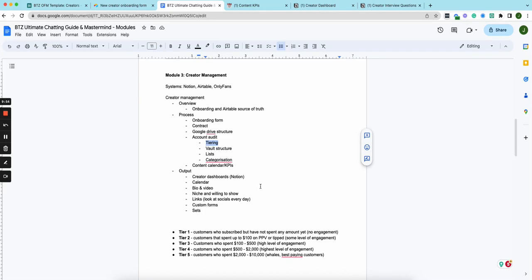Now you may use lists in your own way and be flexible with it. They're super, super useful once you can leverage them properly. And so with your tiering, tier one is everybody needs to be tiered as tier one as soon as they come in as a sub. Tier two is anybody that has spoken to your chatters and has spent up to $100. So tier one is basically no response.